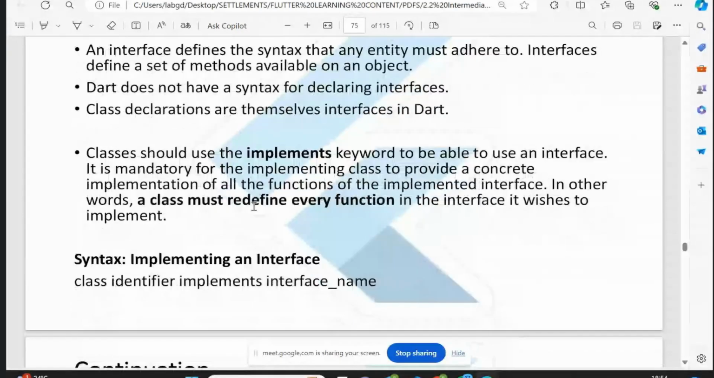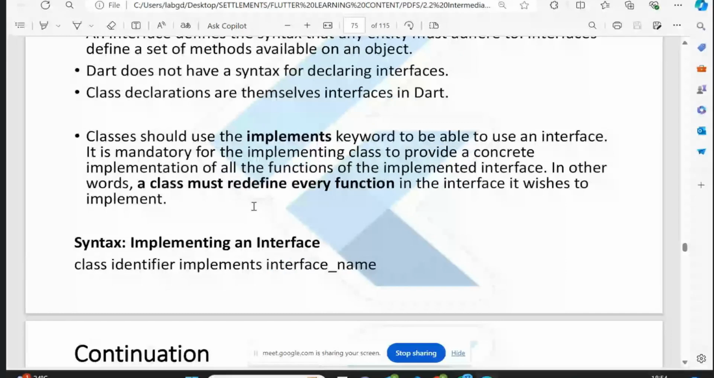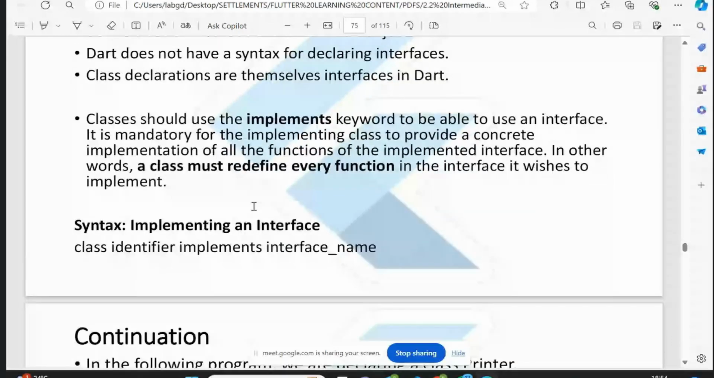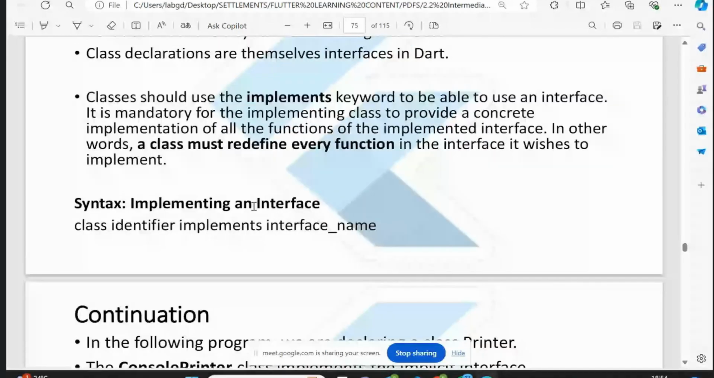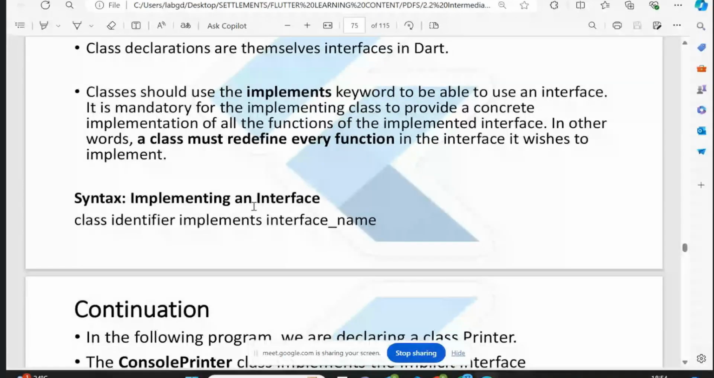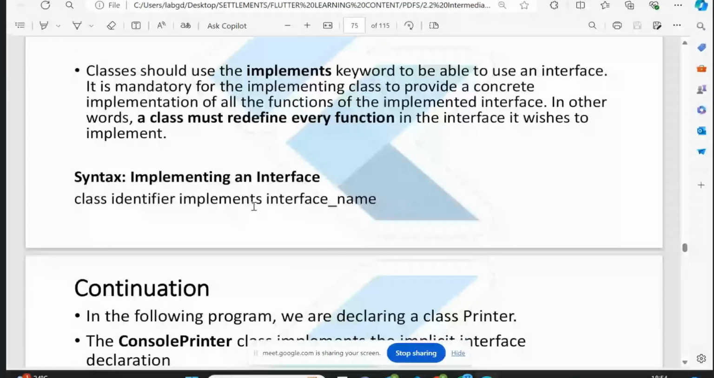Classes should use the implements keyword to be able to use an interface. It's mandatory for the implementing class to provide a concrete implementation of all the functions of the implemented interface. In other words, a class must redefine every function. Syntax for implementing an interface: we use the class keyword, then the identifier, meaning the name of the class, then we say implements, then the interface name.